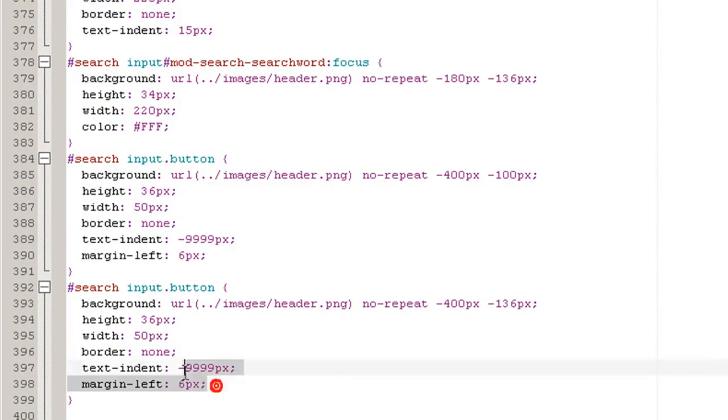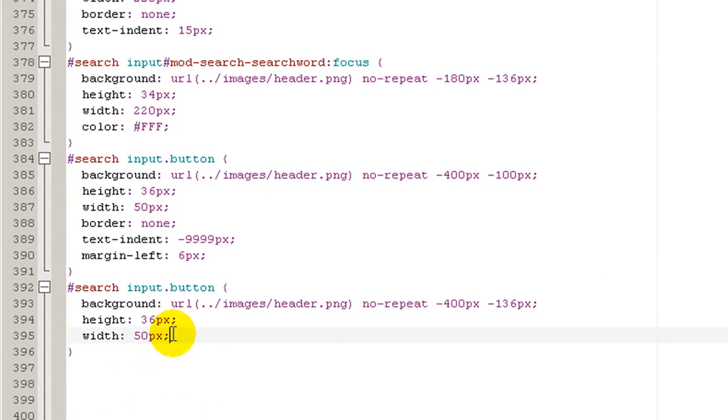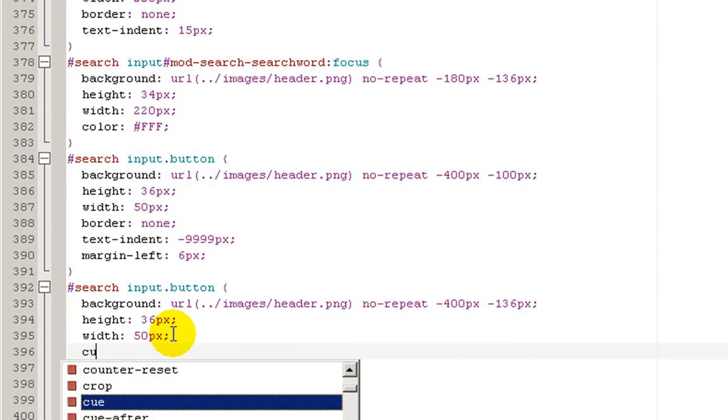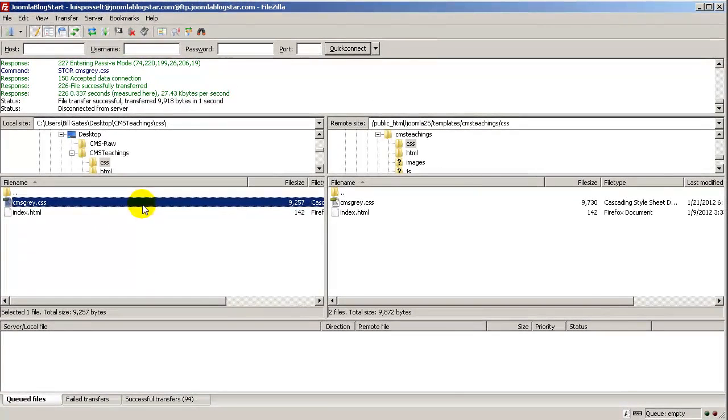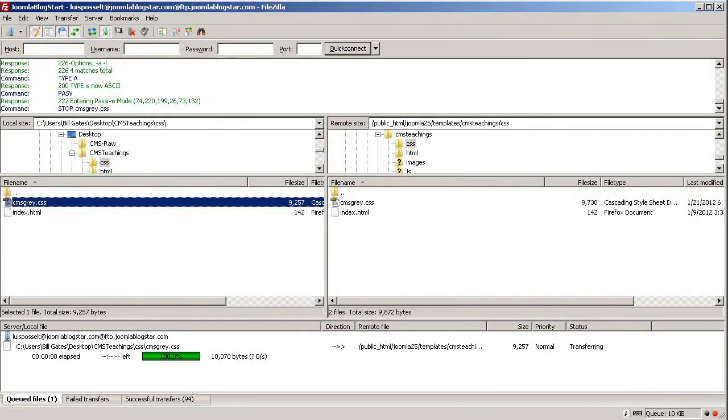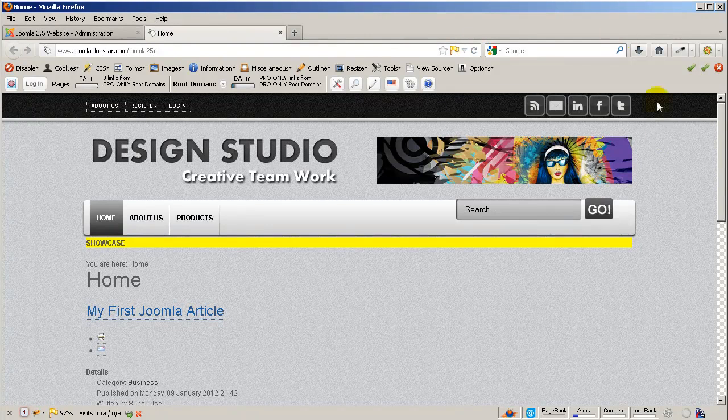You are going to eliminate all these properties, but you are going to be creating the cursor property, and you are going to write down pointer value right there, semicolon, and don't forget the hover pseudo class right there. Ctrl S, and we are going to go back and then right click and upload. Click OK, refresh, and see what will happen when we hover over the button. Did you notice that? Now we are going to have the hover effect.